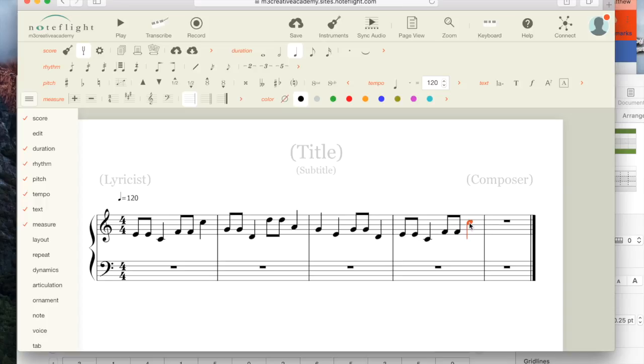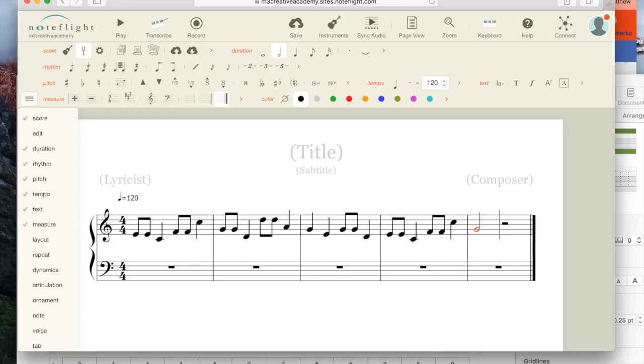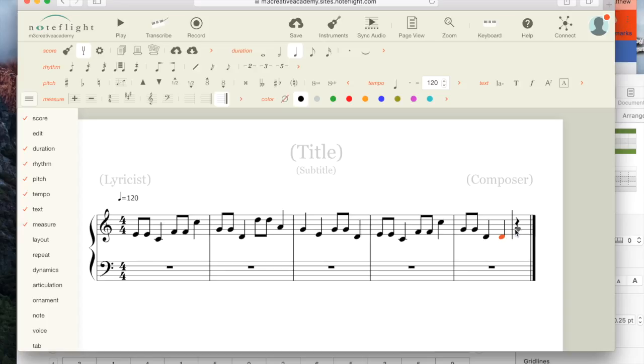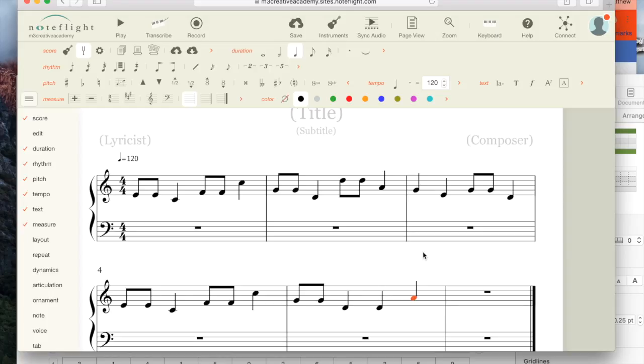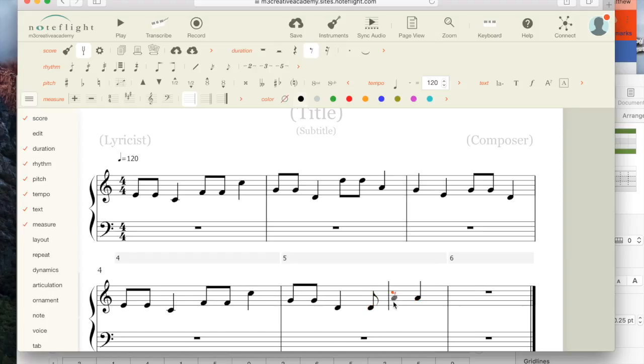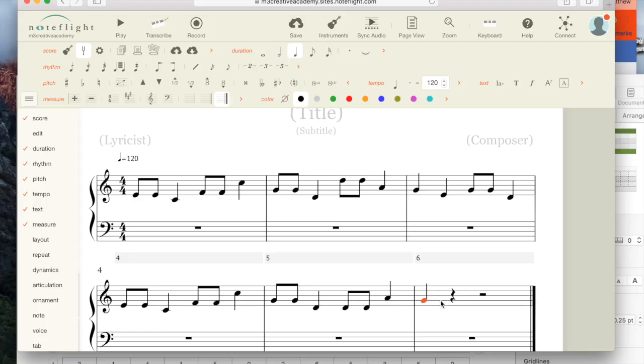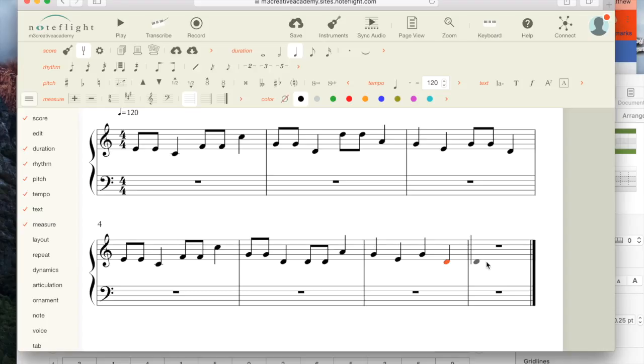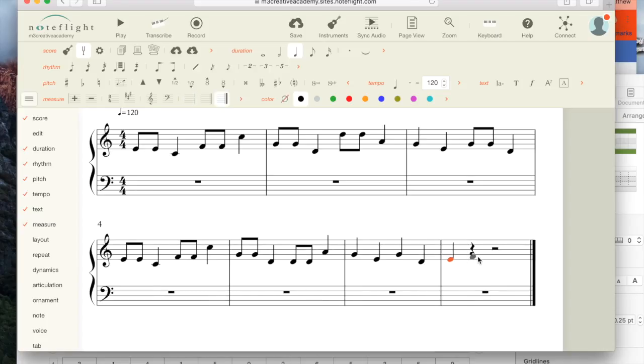I have E, C, F, C, and then I'm back to my G. Oops, wrong way. I'm going to do my other D here. Let's make those eighth notes. And then here we go again. And let's see, this will be measures 4, 5, 6, 7. Let's make that a half note. And then let's see how this sounds.